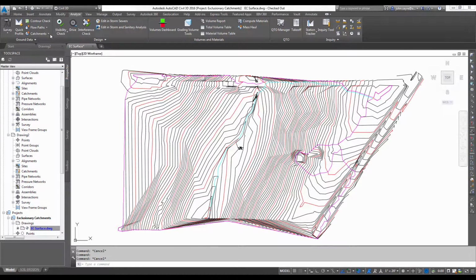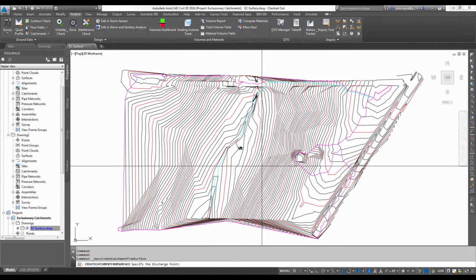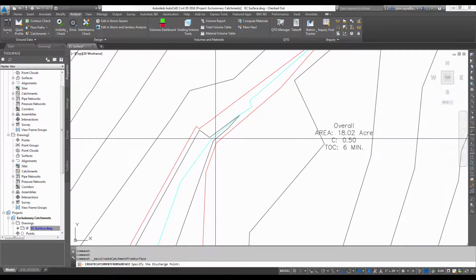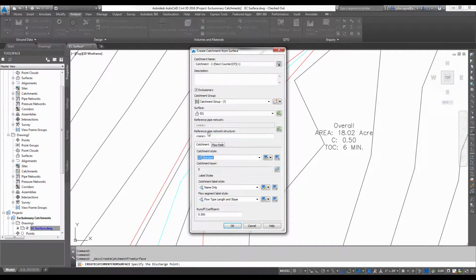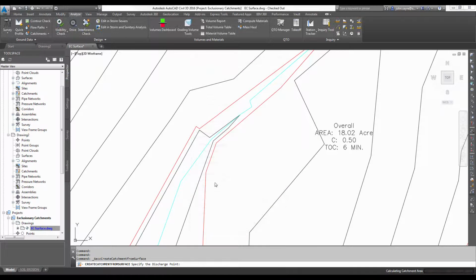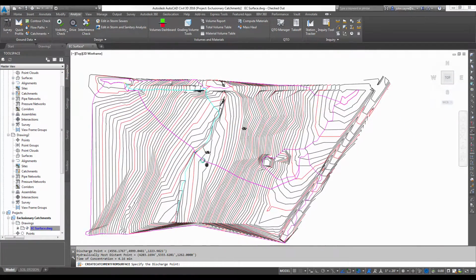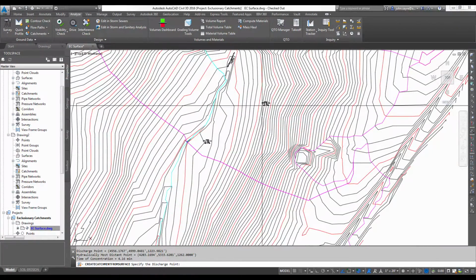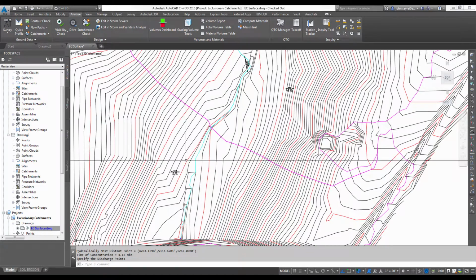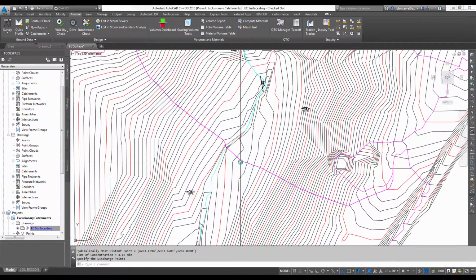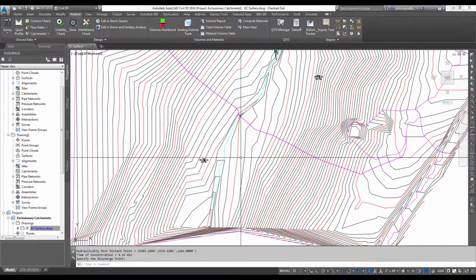Now when we do it using the exclusionary catchments, I'm going to pick here again. I'll pick right on that TC line. I'm going to leave it exclusionary. All right, I'm going to name this one Section 1. You can name it whatever you want. I'll make sure that my catchment label style is set, hit OK, and it has now broken. Now watch these two labels. If I hit enter, you can see these two labels. It just broke them, and now we have two different areas.